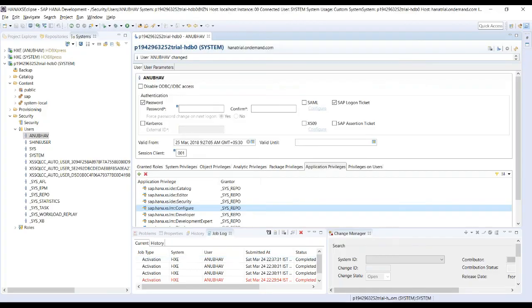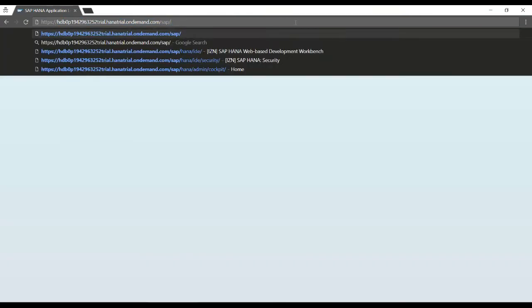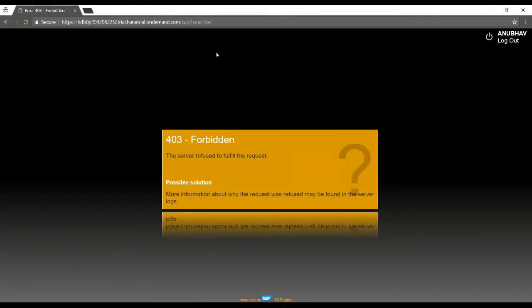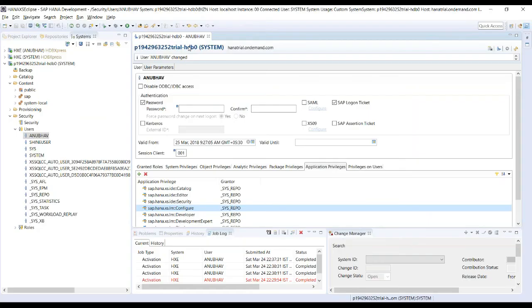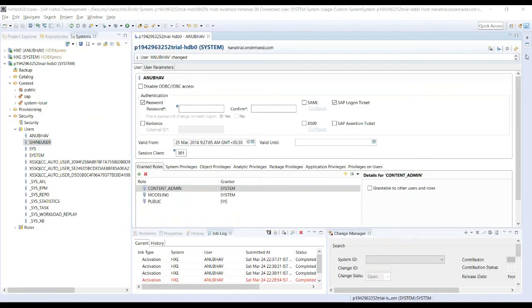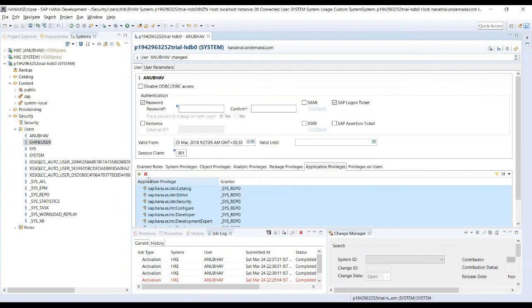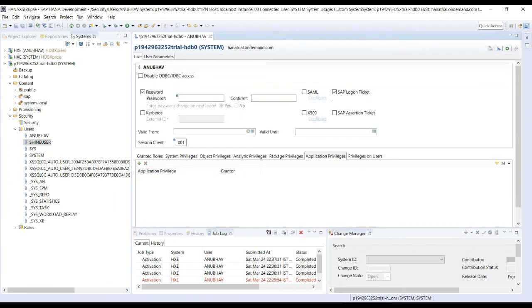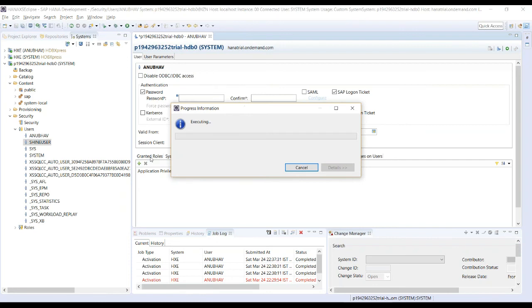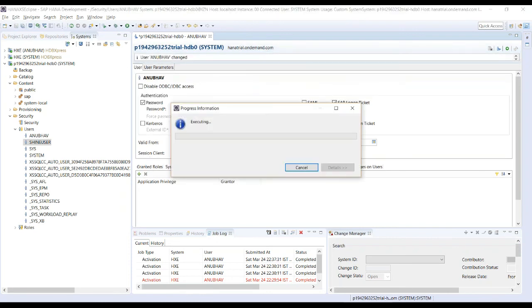It got updated, and let me just come back and refresh my page. Why it's not working? I think there is still something I'm missing. Okay, so I think the problem is it should not be application privileges. Let me remove all of them, save the user quickly, come back now to granted roles.